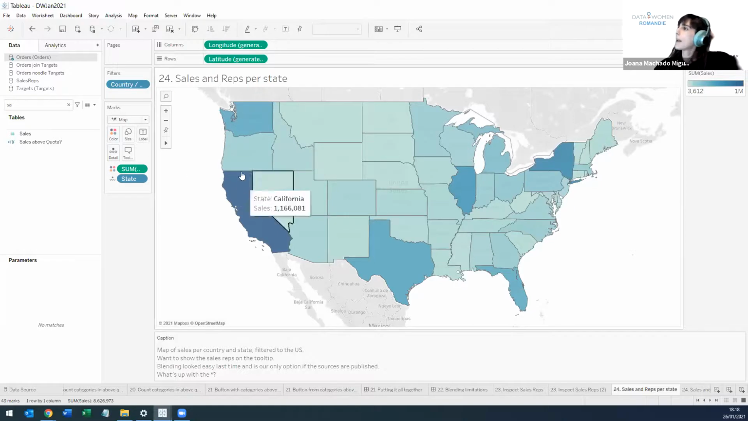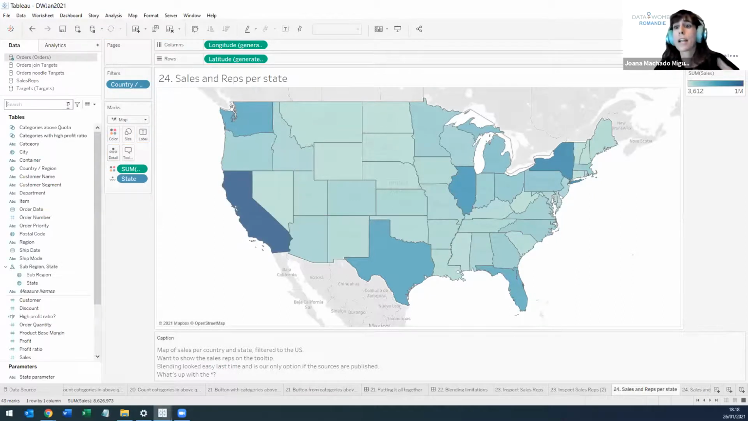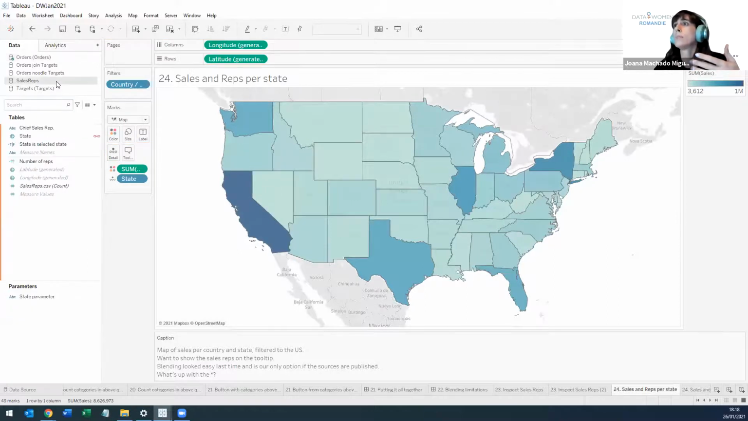And now let's say I'm looking at this and I want my tooltip to show me the sales rep so that I know which ones are responsible for each of these numbers that I'm looking at. Let's say I'm in Tableau Server, I can only blend. So there we go. I'm going to look into the sales rep source. Tableau identified the common field between the primary and secondary source, which is state. The 2 sources are linked. So I can just bring sales rep to tooltip.